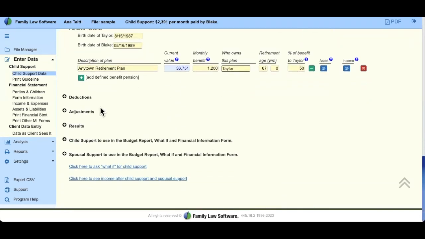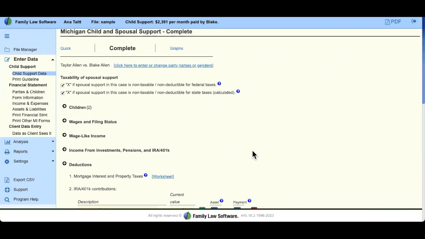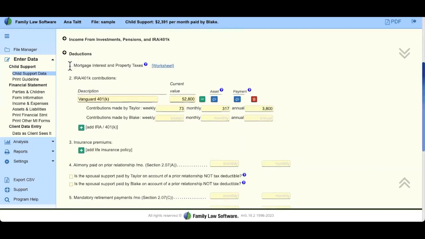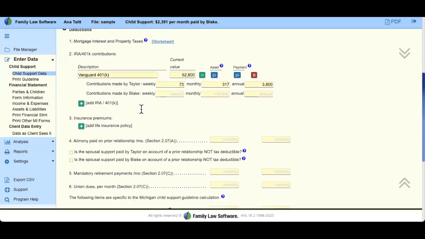All right. Next, we're going into deductions, adjustments, and results. So why don't we open up the deduction folder? If the parties have property and you want to see how property taxes and mortgage interest are affecting their tax calculations, check out that worksheet. Here, we're also dealing with retirement contributions. So you can see here we have mandatory retirement payments, and then we have contributions up here.